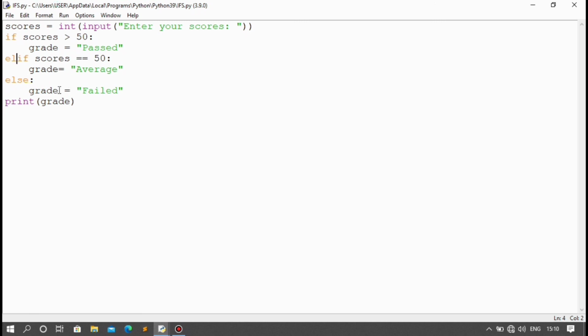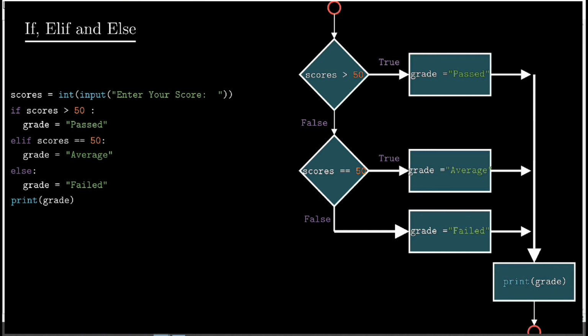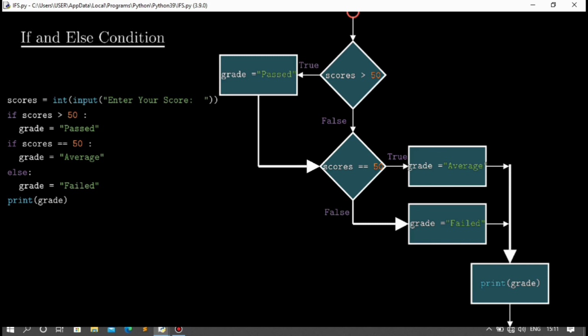So if we input a value of 80, it's going to go through here, check if the value is greater than 50. If that is passed, whatever else is under this if statement, if it is an Elif, it's going to skip it, and it's going to skip the else also. Then it's going to print the value of grade. So this is how the flowchart of the Elif looks like. And yeah, this is how the flowchart of the double if looks like.